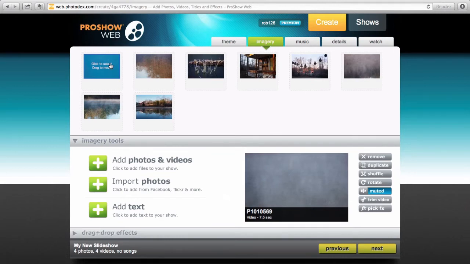Now it's important, since we're going to add music over top of this slideshow, to mute the sound on all the video tracks. All you have to do is click once on the video and click the mute button, and I've already done that here.